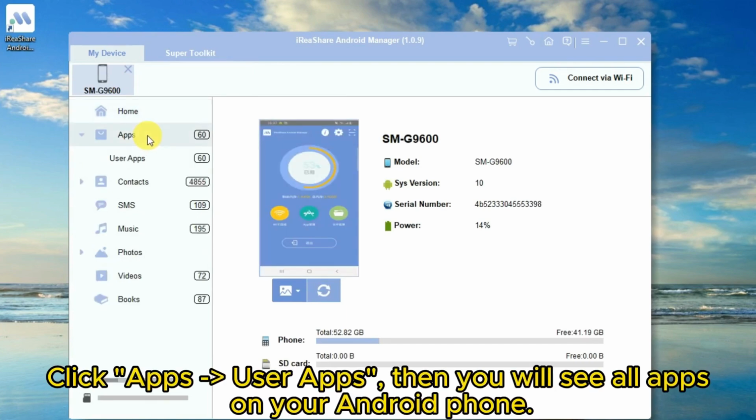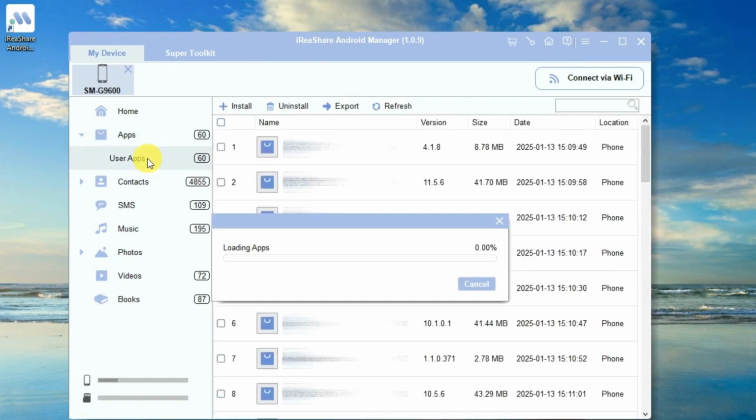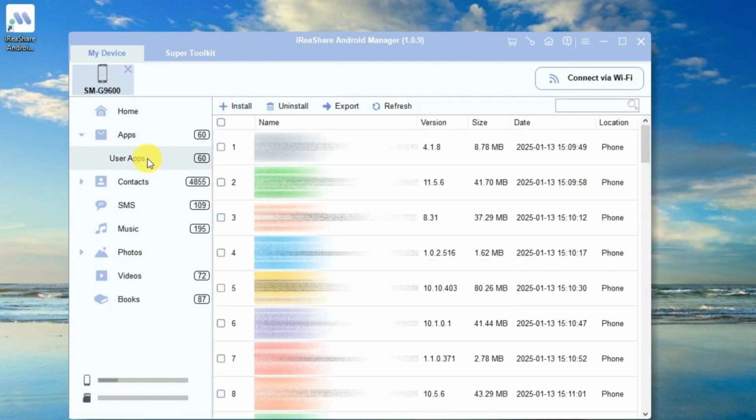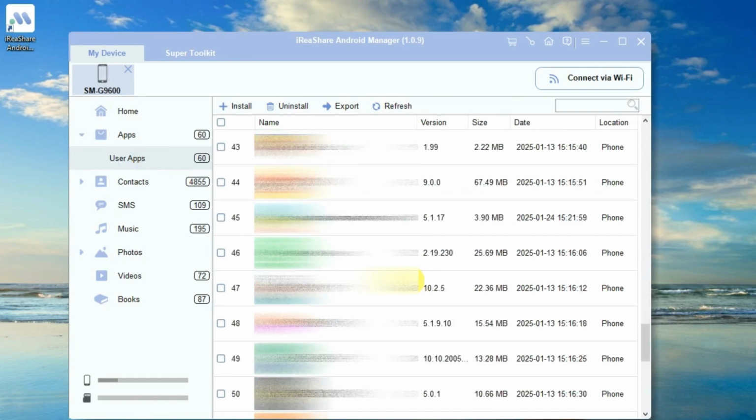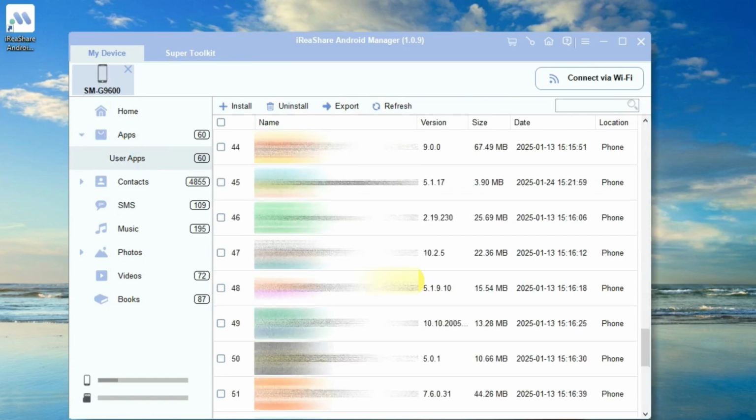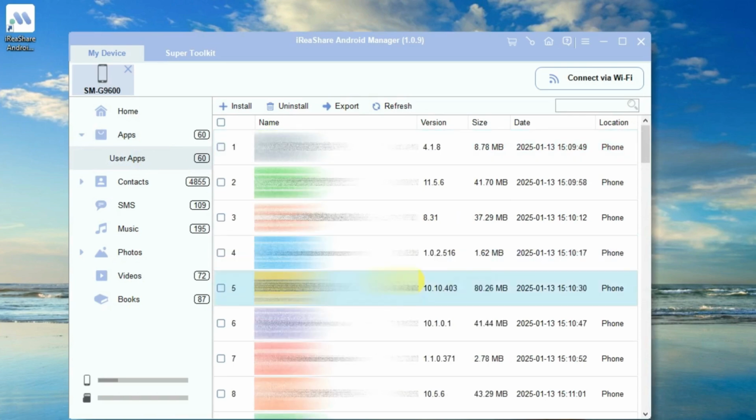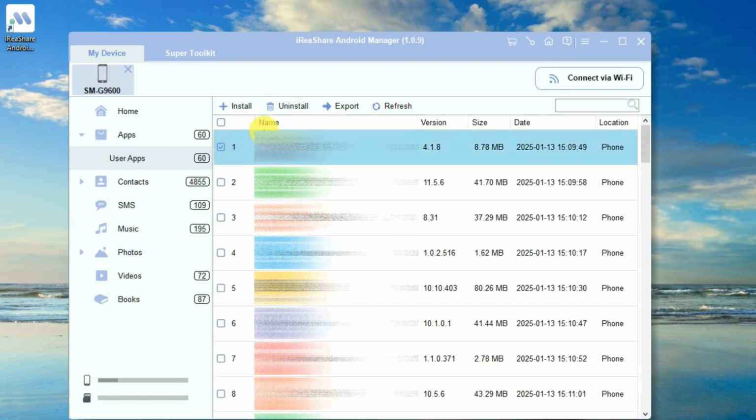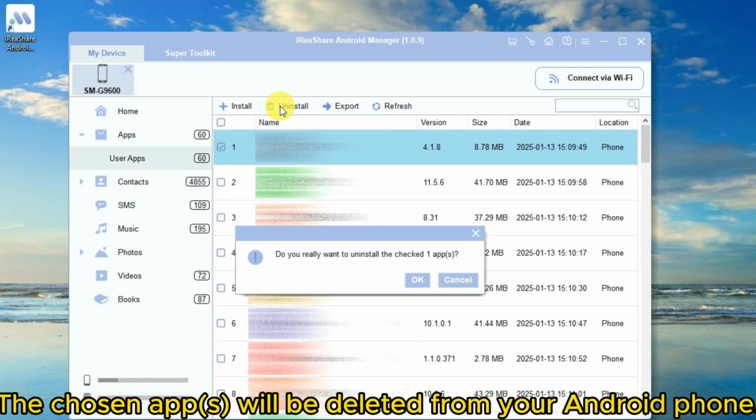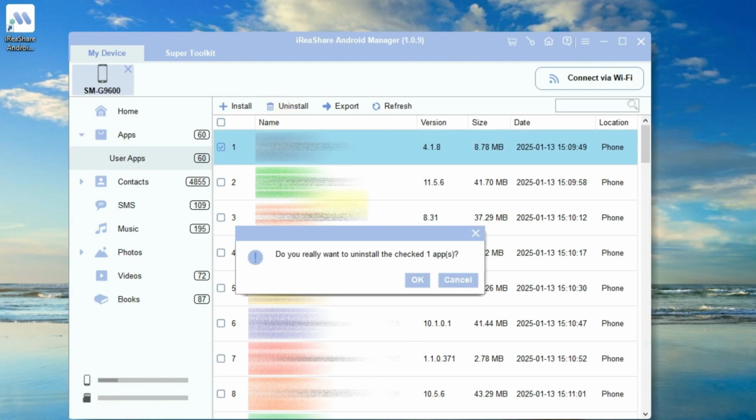Click Apps, User Apps, then you will see all apps on your Android phone. Preview and choose the app you want to delete, then click Uninstall. The chosen app will be deleted from your Android phone.